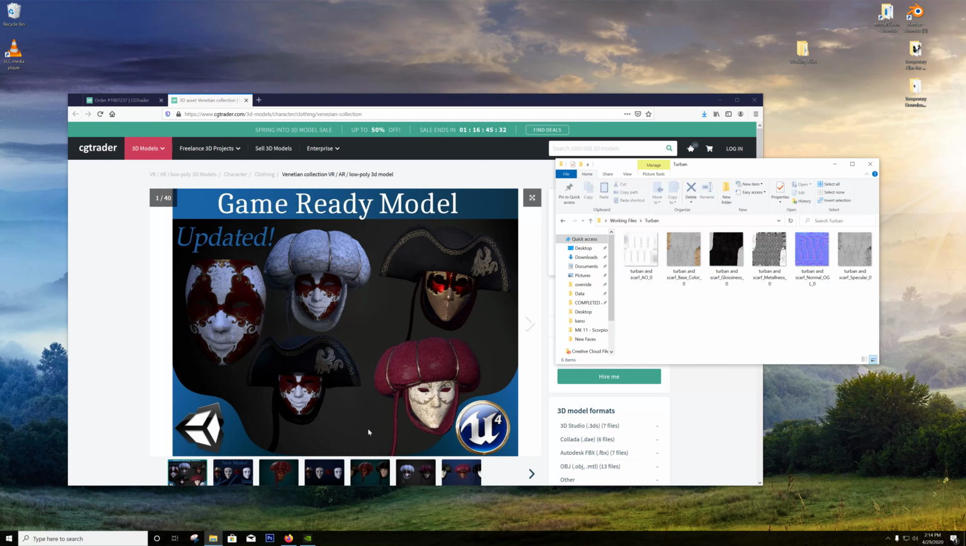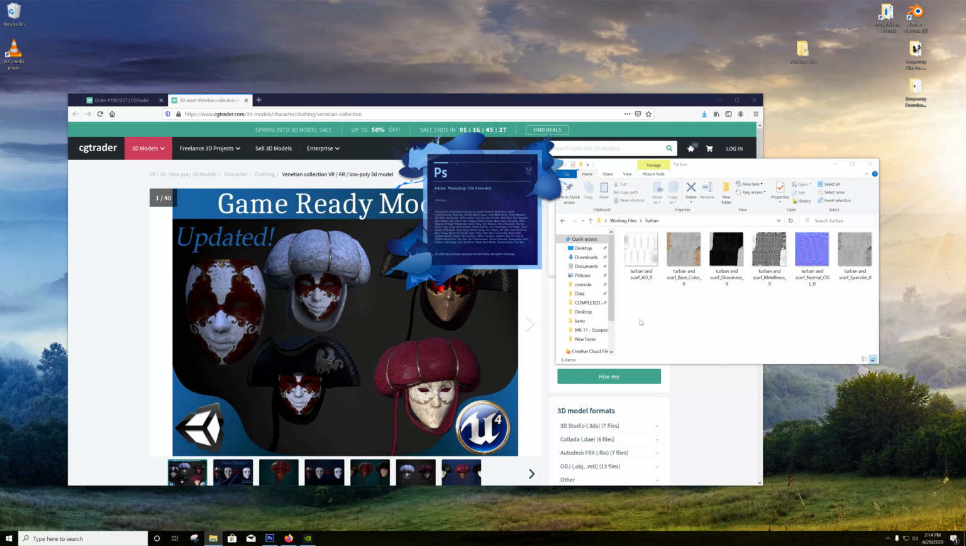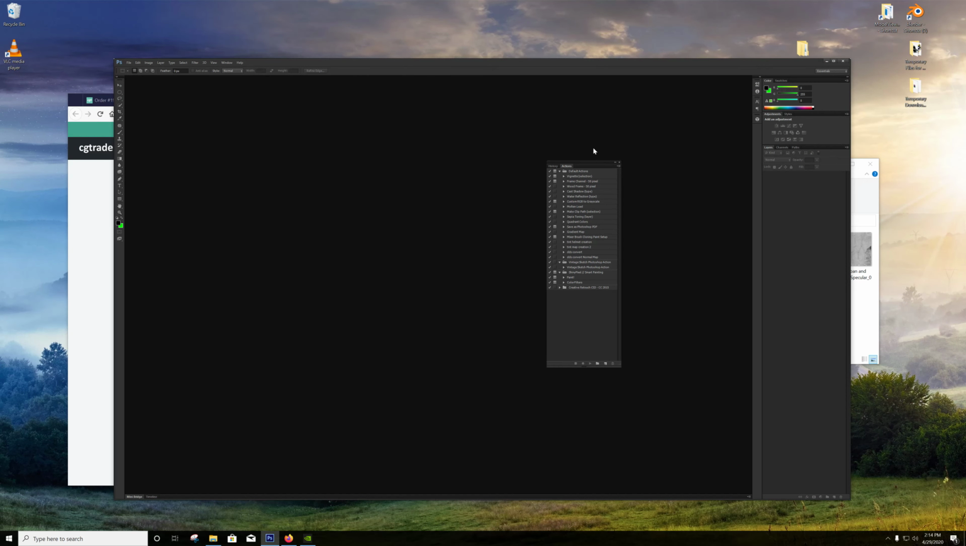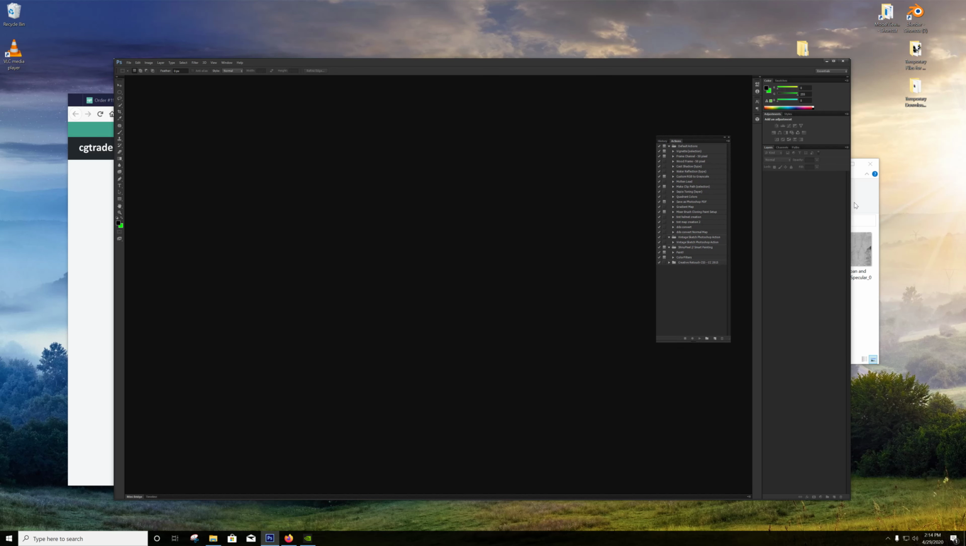First and foremost, I'm going to prepare these textures, so I'm going to fire up Photoshop. My computer might be hitting some slow computations lately. I think it just needs a good cleaning. So every now and then, if it slows down a little bit, just bear with me.